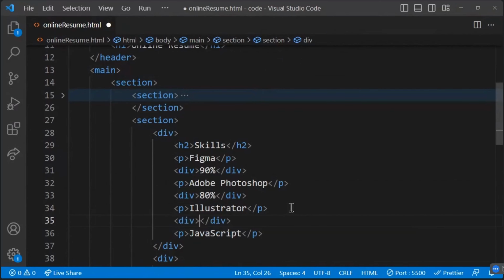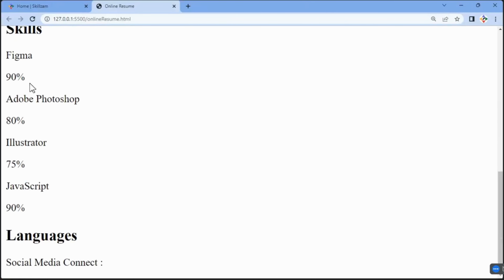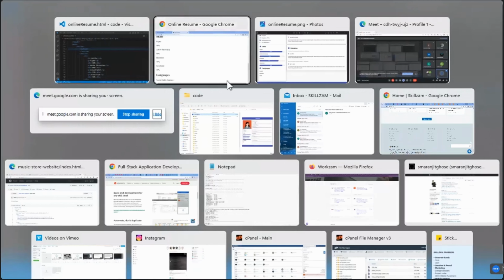Then this one 75 percentage, and JavaScript is like 90 percentage. All right. So this is how it looks. Figma 90, Adobe 80%, Illustrator is 75, and JavaScript is 90. All right. So that looks good so far.